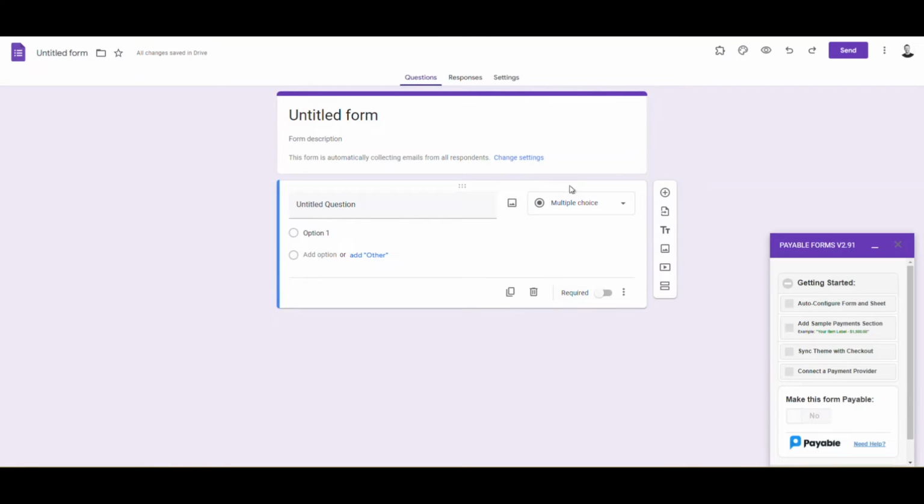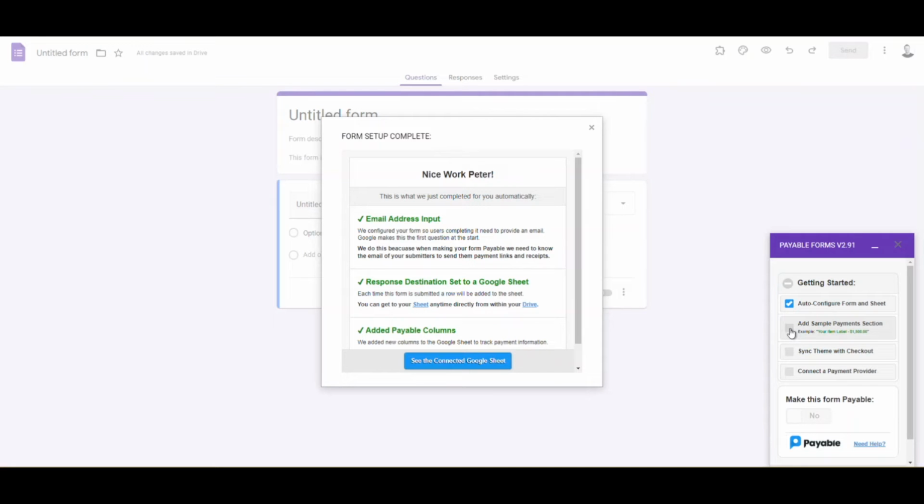Now we are ready to set up our form so that we can take orders and we can actually start getting paid for our pizza. So we're going to just hit all of these configuration things. It takes about 1 minute to get everything done, hooked up from your Google form to your payment provider. That can be PayPal, Square, Stripe.